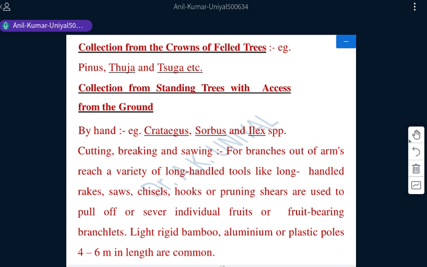Next, the third method, we have collection of seeds or fruit from standing trees only, but with access from the ground. If we are able to reach the branches from the ground, such practice is applied in Crataegus, Sorbus, and Ilex species.